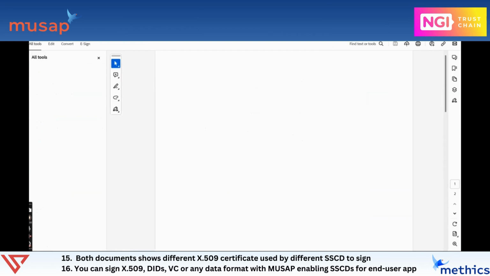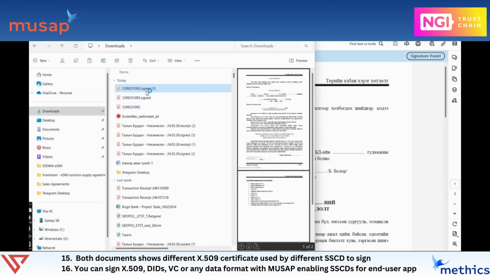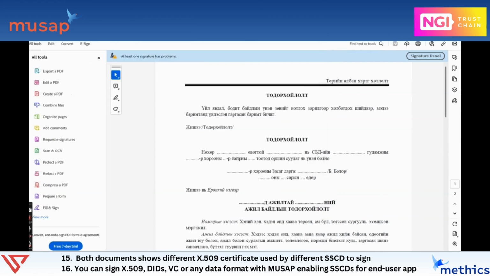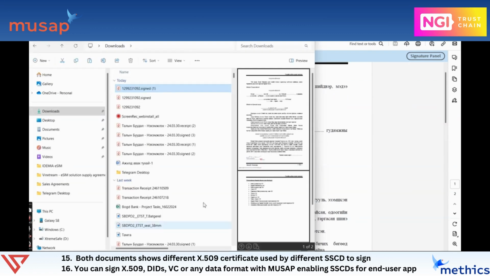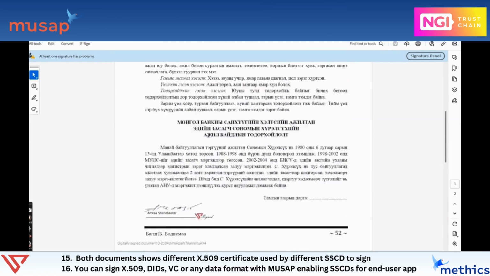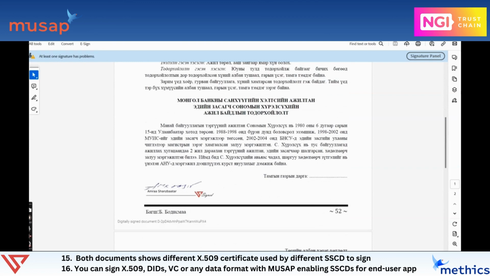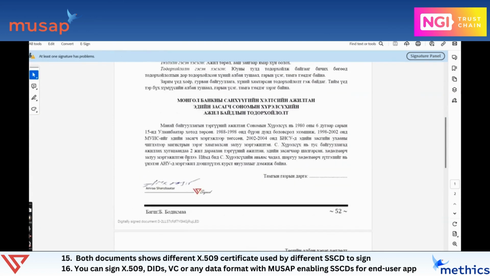Here's the first one. And here is the second one. Wait, did it open? Okay. So here's the first file. And here is the second file. You can see by the change in serial number.